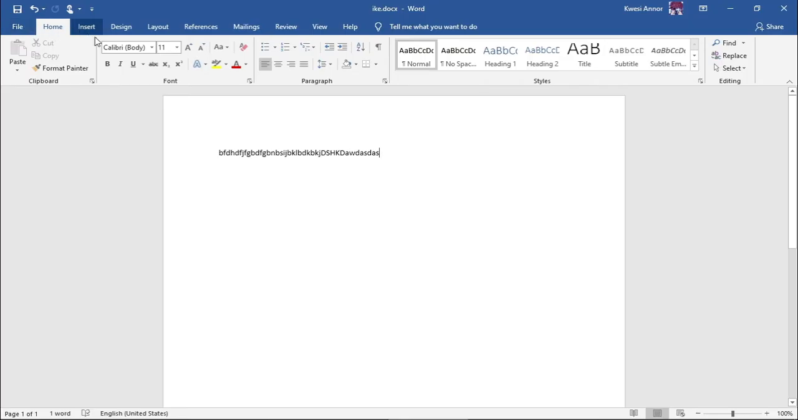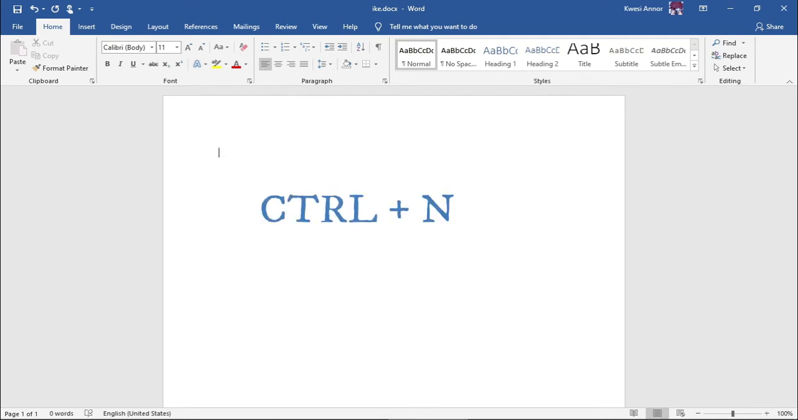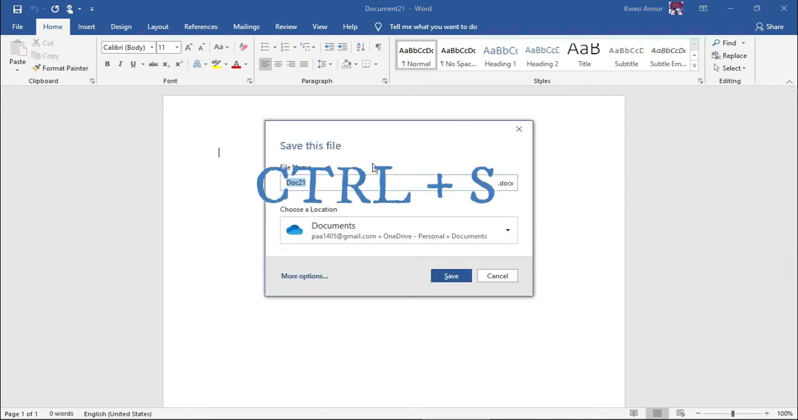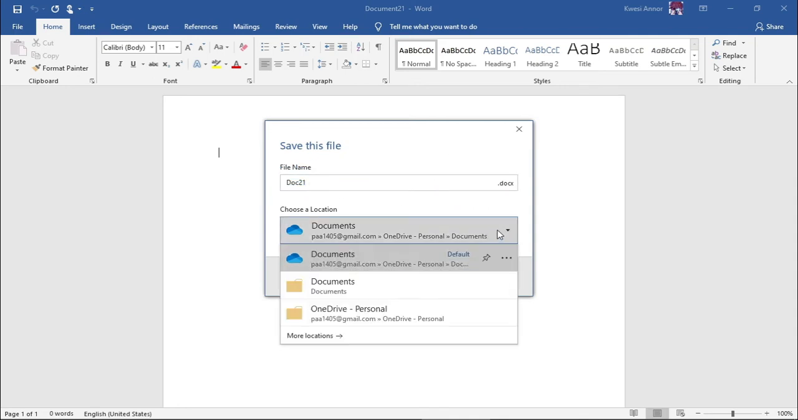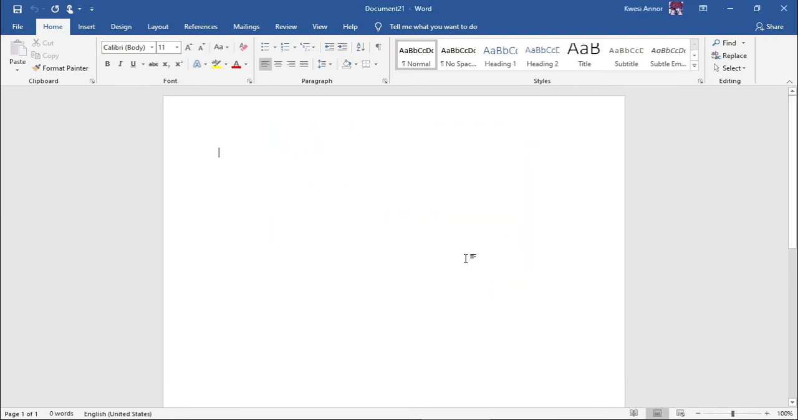Let's go back. Another way of doing this is by using shortcut keys. If I want to create a new document, I can just use Ctrl+N, and that will take me to a new document. Now, if I want to save, just have to use Ctrl+S, and that will take me here. And because I'm saving it for the first time in this document, I have to give a file name and choose where I want to save this as.